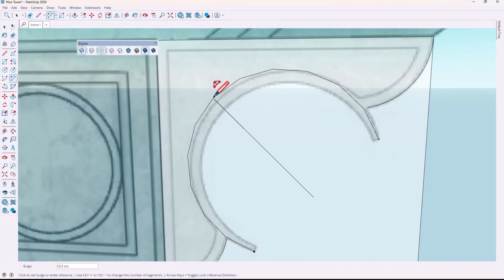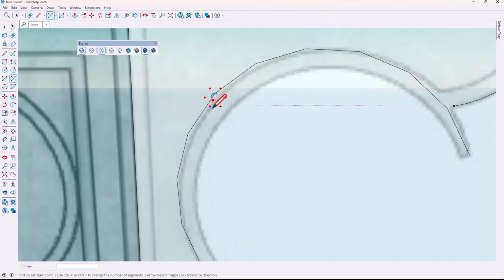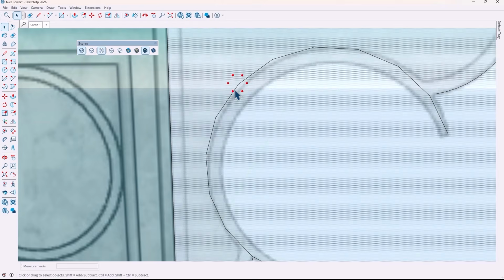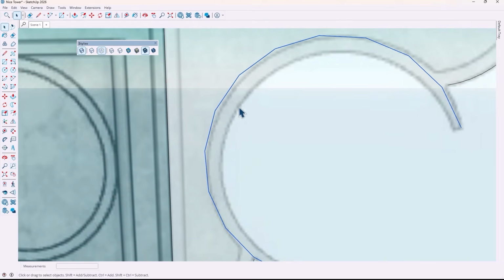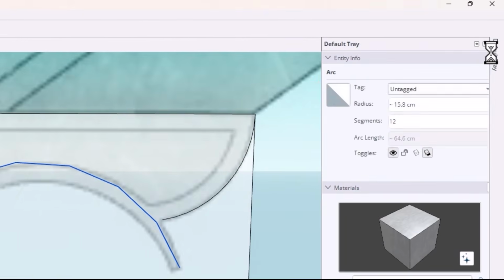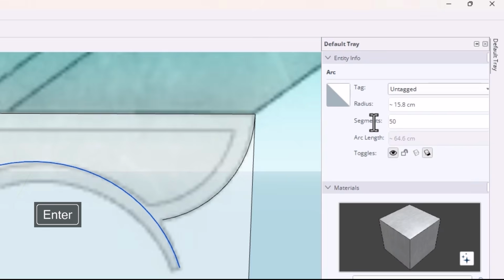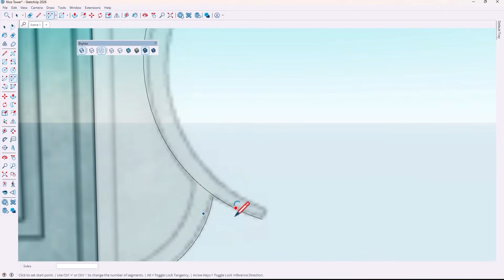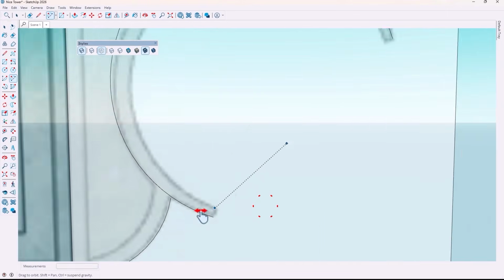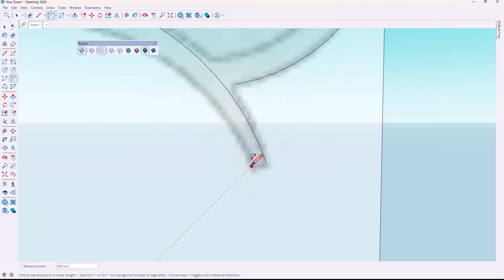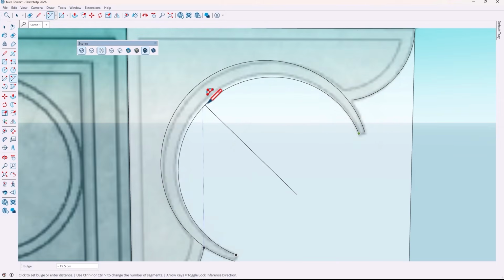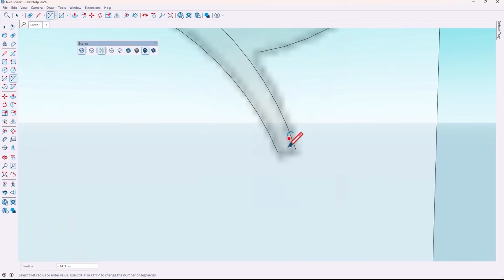You can see that our segments are pretty visible and we want to have it smoother. So we click on it, and from default tray option in here, we can increase the segments to 50. And now you can see it's very smooth. So we draw another arc in here and another arc at the side of this.